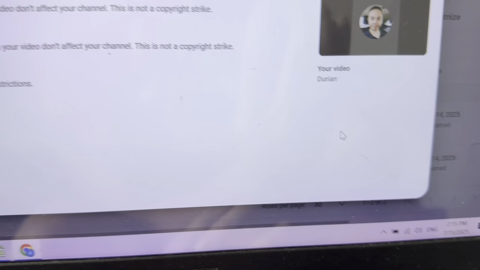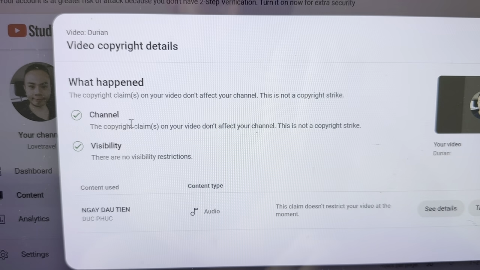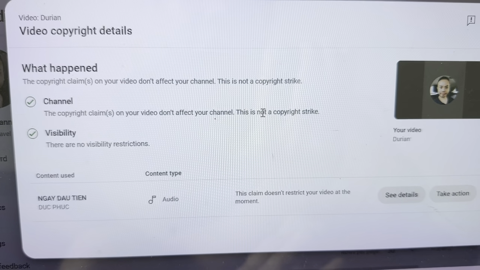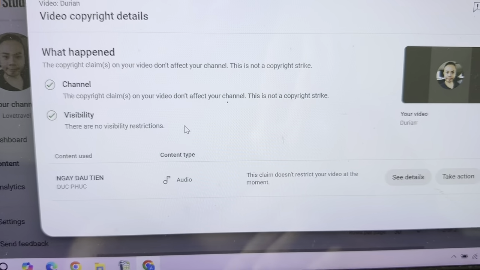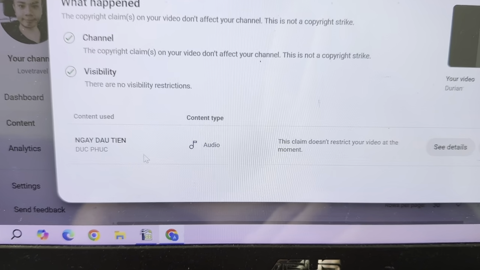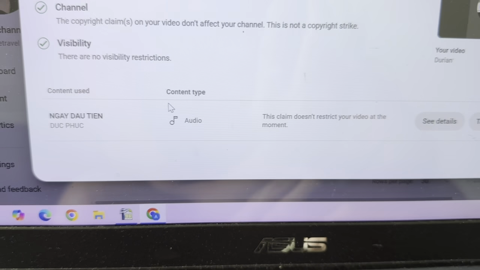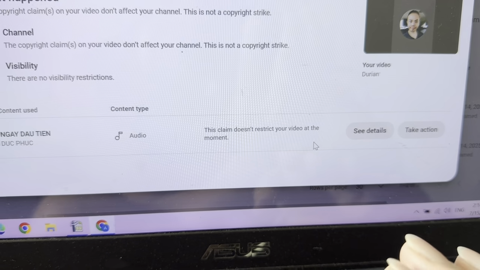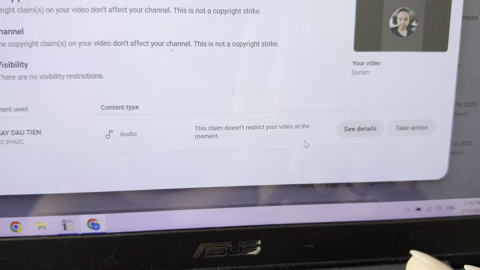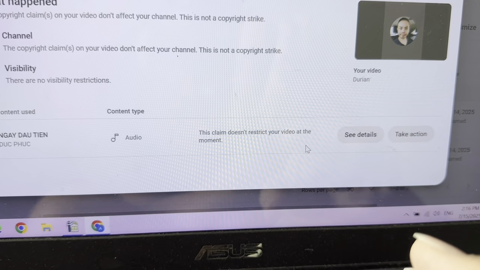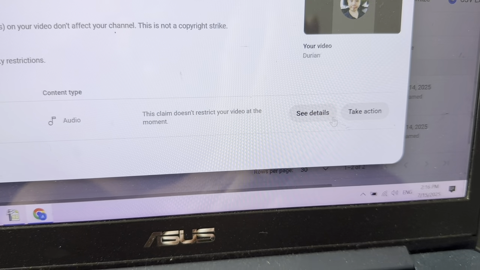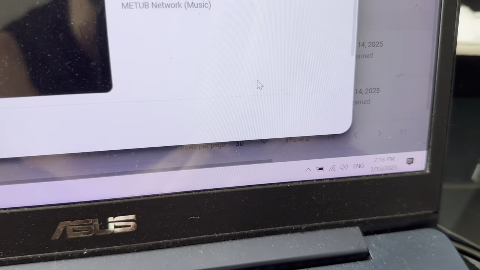Then they will say what happened. The channel is not affected because there's no copyright strike. There are no visibility restrictions. This is the music that is copyrighted and doesn't restrict your video at the moment because this channel is not monetized at the moment. Not yet 1,000 subscribers and not yet 4,000 public watch hours. So what I can do is see the details here.